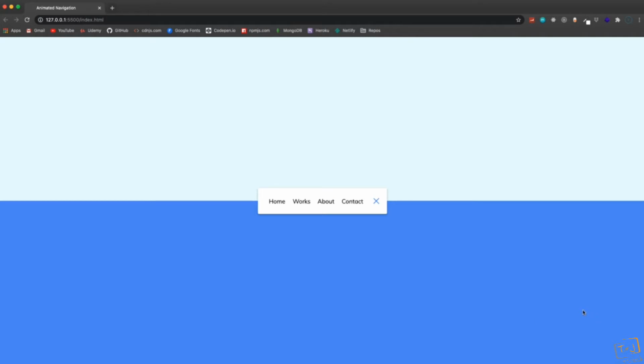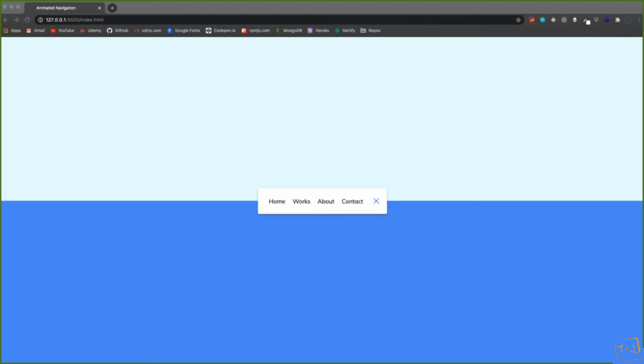We're going to be doing mostly CSS here. As you can see, we have quite a few transitions that are going to come into play when we toggle the active class, which is what we're doing when we click this. Alright, so let's go ahead and get into it.